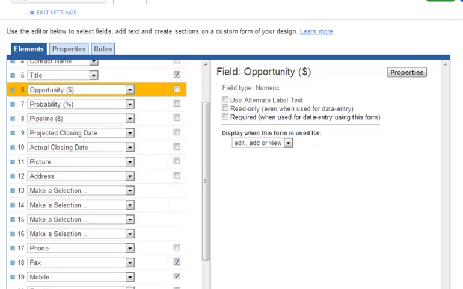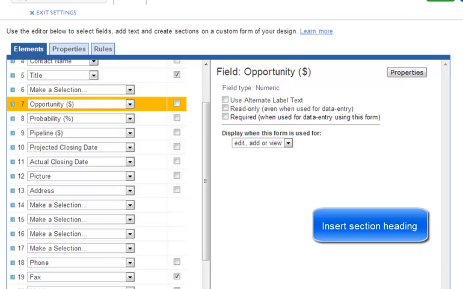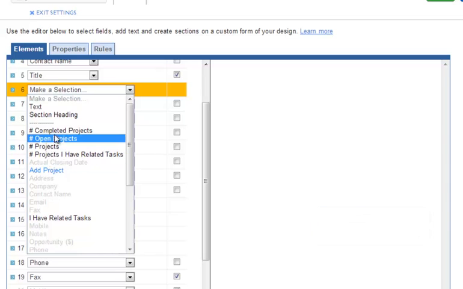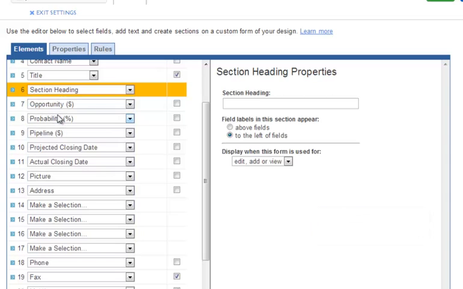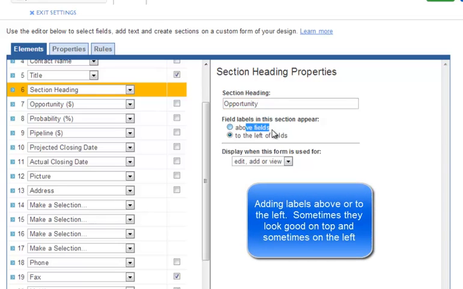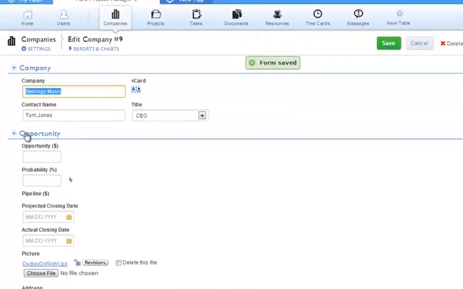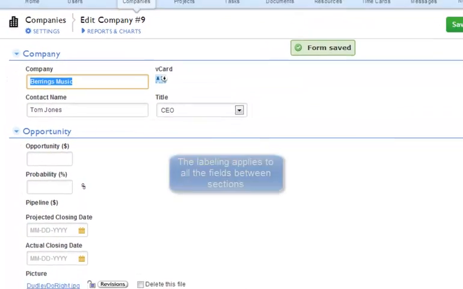So if I click on opportunity and down at the bottom of the screen I click on Insert, I can create a section heading, a text section, and I can grab other fields to put onto the form. So I'm going to put a section heading inside here, and I'm going to label this opportunity. Now, do I want the labels above or to the left? I'd like them above, and opportunity is there. Now, I'm going to save this just for a second so we see how our progress is. And you can see they're all vertically described right here.